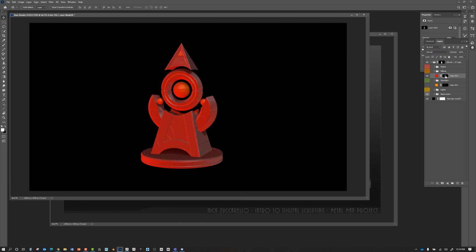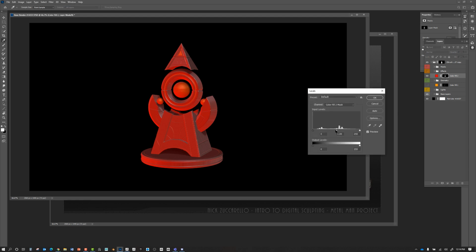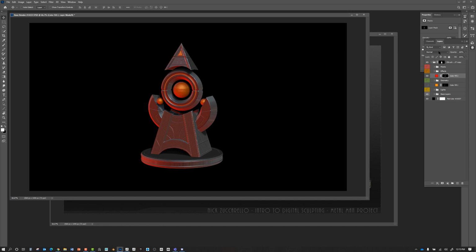I'll hold down Alt and click on that. If I hit the levels for it, Control L, we can take the mids and then drag this down here this way. Maybe I take my dark ends like this. So again, it becomes something kind of cool to play around with. That's on the normal blending mode.